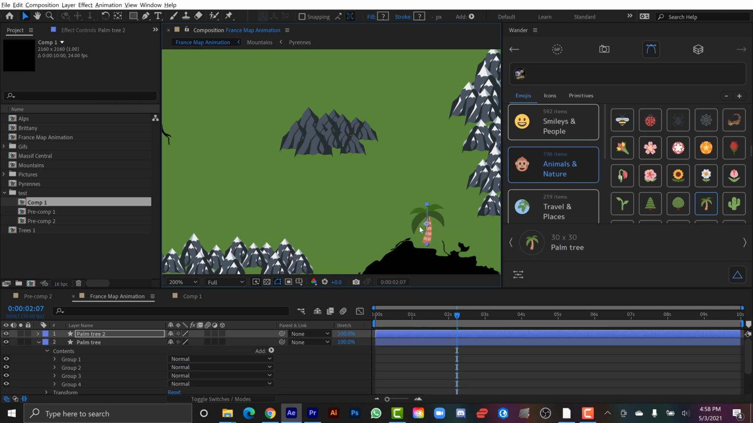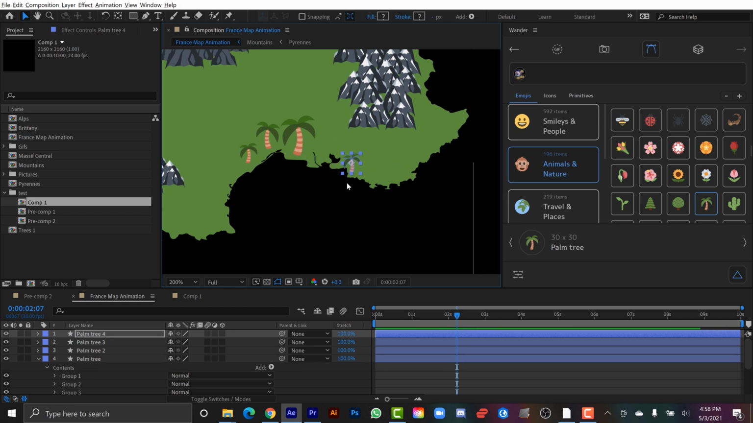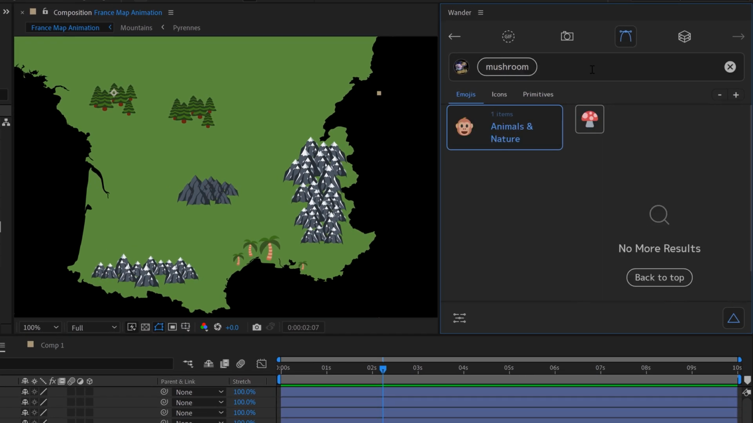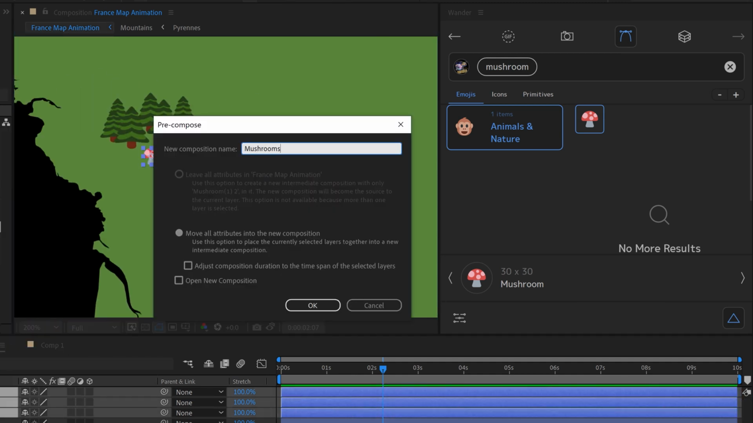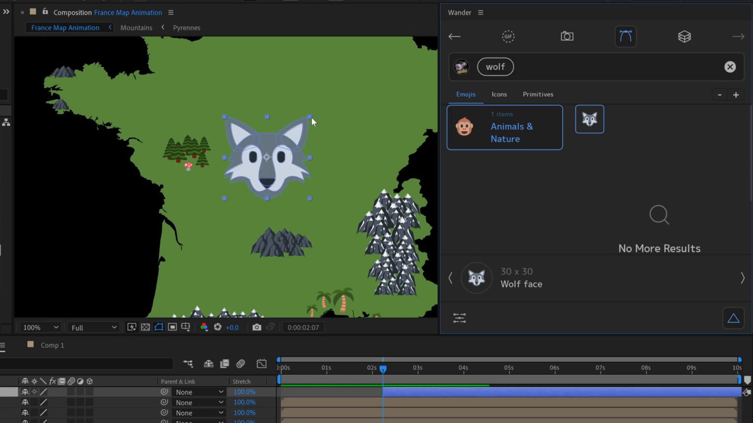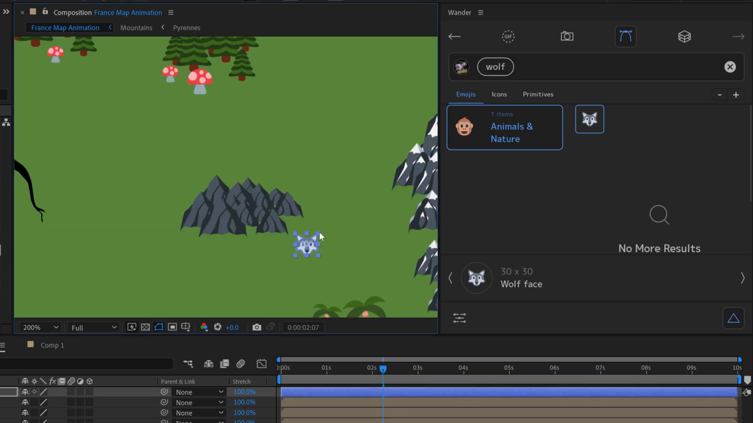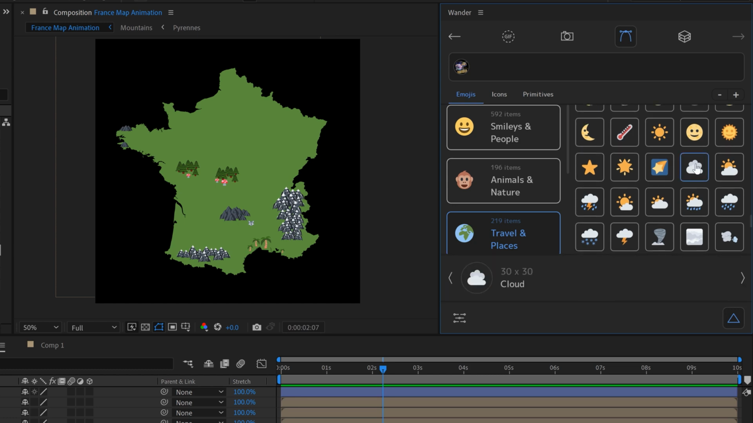And you know what? It looks like I might have gone a little too crazy with the mountains, so maybe I'll get rid of some of those. Just make it a little more simplified. And maybe some mushrooms. And I'll throw a quick little wolf in there. There we go. Let's put a wolf down here in the mountains. And I'm going to add some clouds as well. Under traveling places, I'll throw in some clouds.